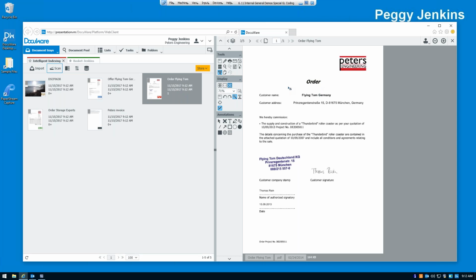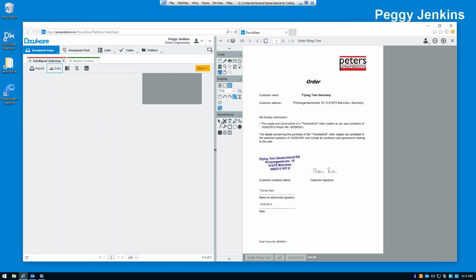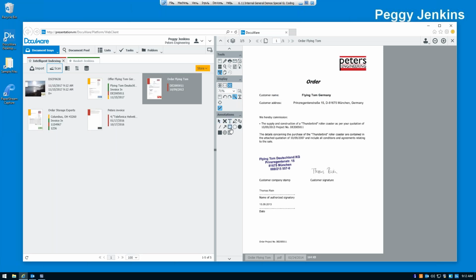I can open it up in my viewer. Here I can print it, fax it, email it. I can change the view of it. I have various different annotations that I can put on the document. So for example, if I want to do a redaction, I can simply redact. You can select the color. If you want to do a different colored redaction, you can use that as well. So DocuWare has many tools to work with the document before you ultimately store it in the file cabinet.